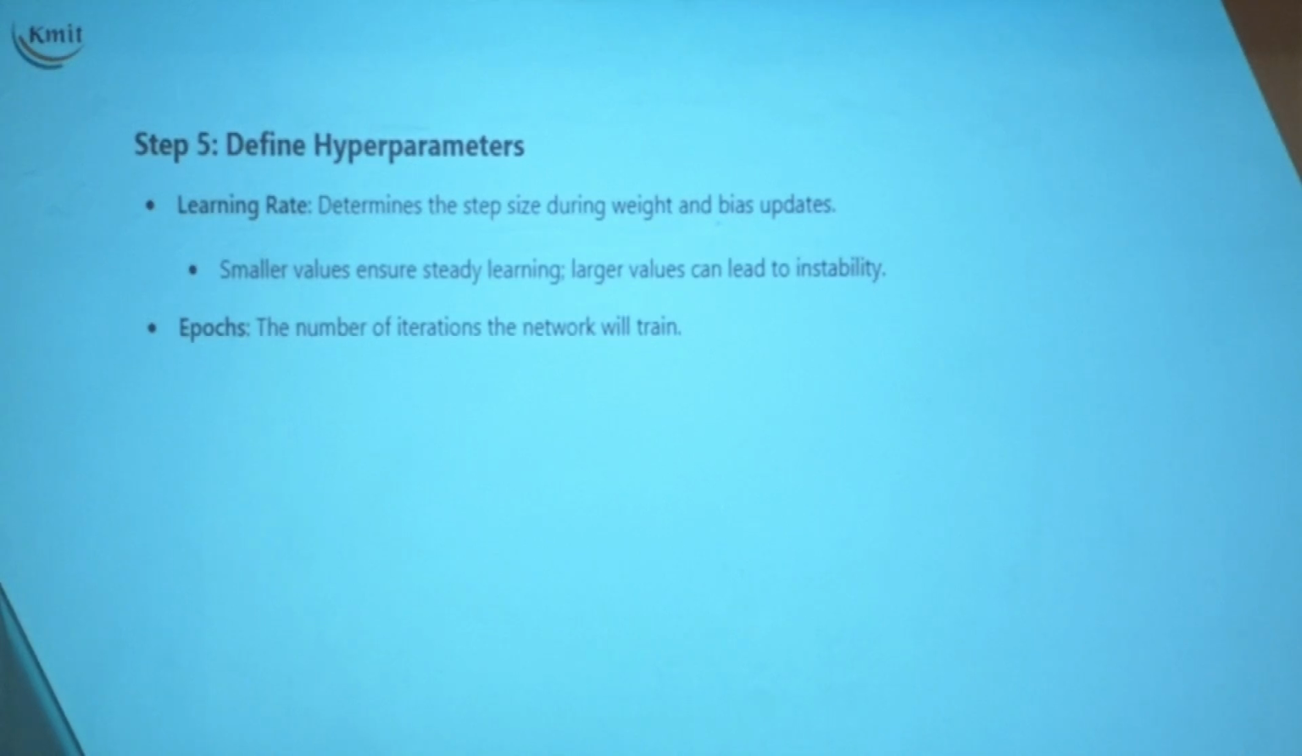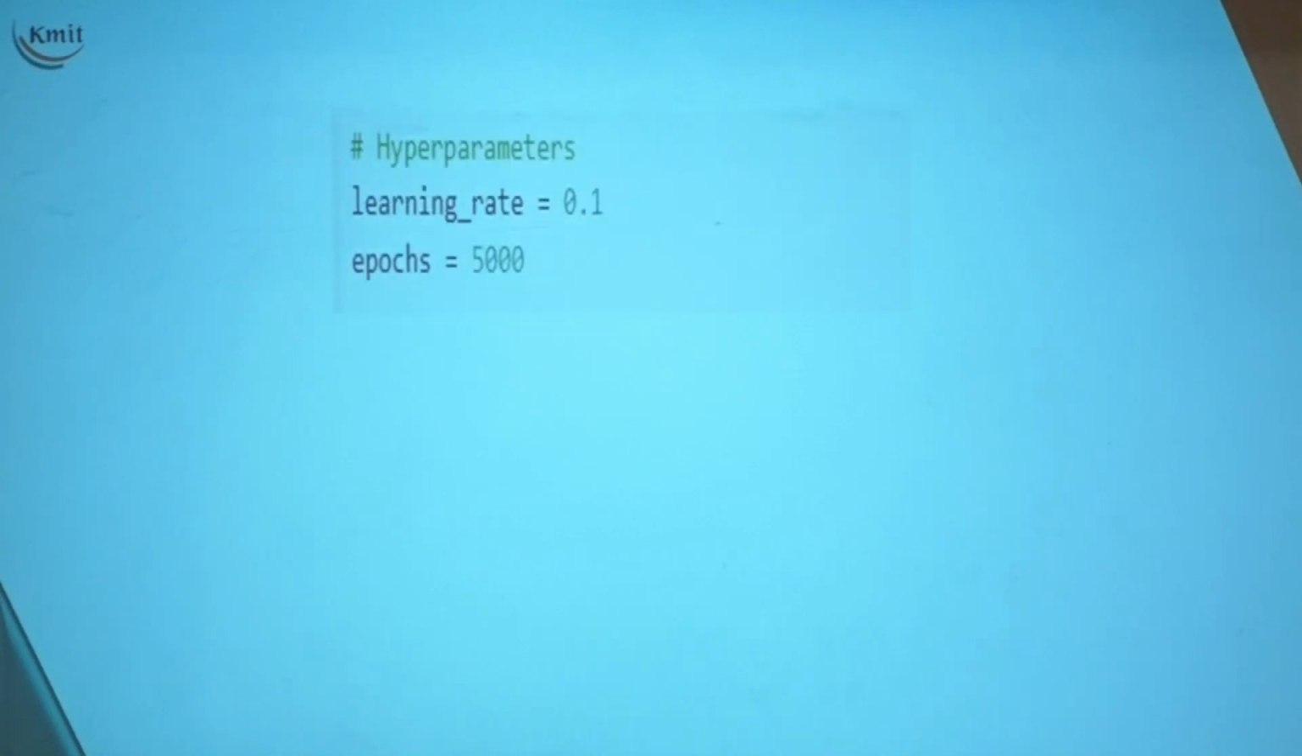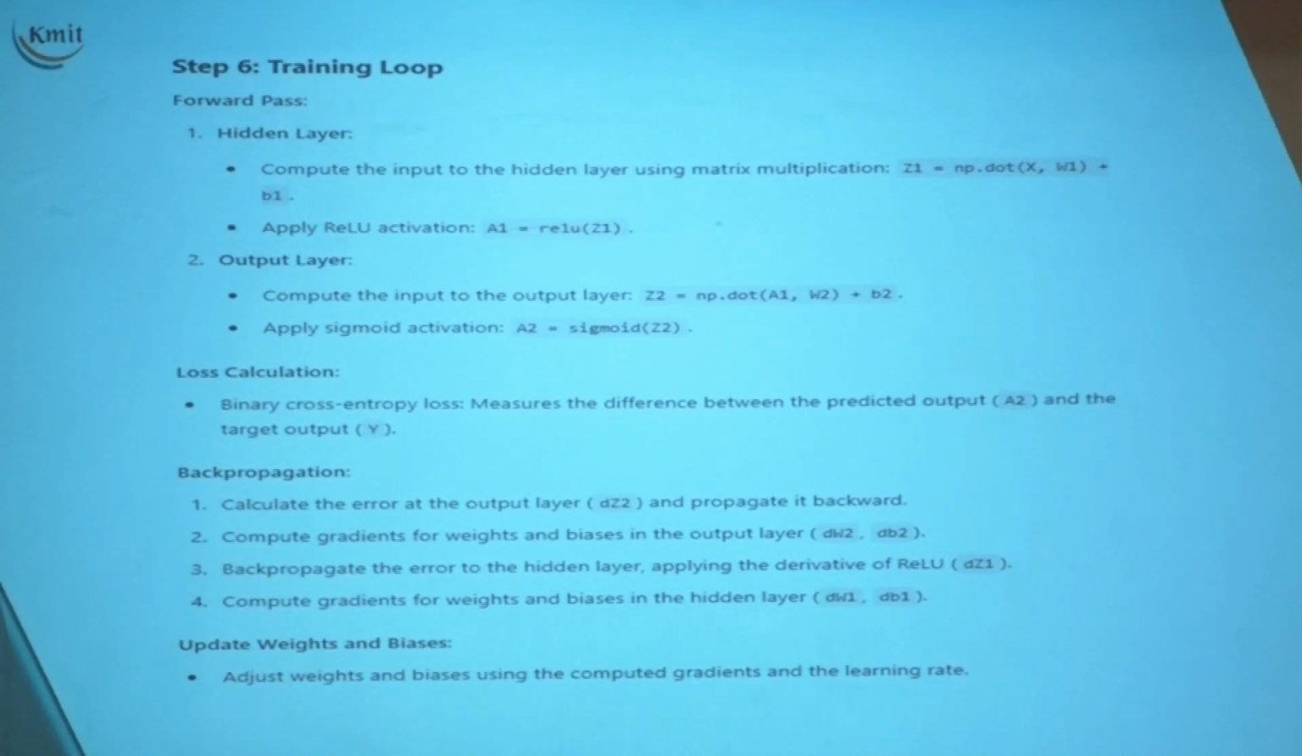Next is what? Define hyperparameters. So for the initial exercise, we are defining only 2 hyperparameters. What are they? Learning rate and number of epochs. So what is the default learning rate? 0.01. Epochs, that is your wish. Number of epochs you take. Okay. Done.